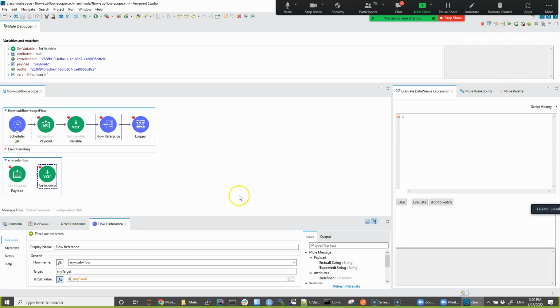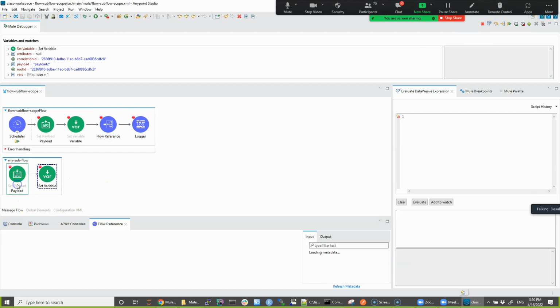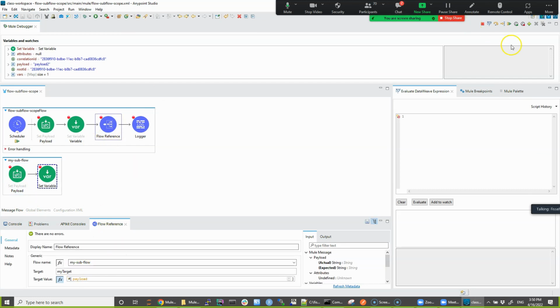Because you set the payload on the subflow, it is payload 2. We are on the set variable 2. But this flow reference, I have saved it as a target. Let's see. Oh, I am here, in the subflow. I have not exited yet. So now the original payload is there, my payload 1. From the subflow, after it gets back to the main flow, the payload we have is the original payload, which is payload 1, and we have variables. I don't see this one.